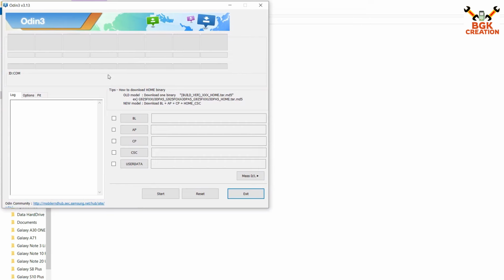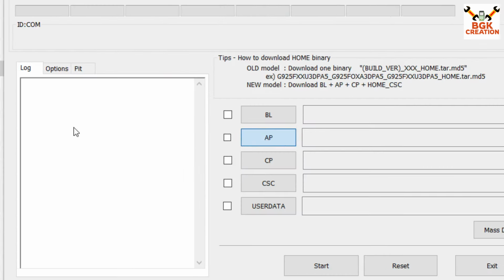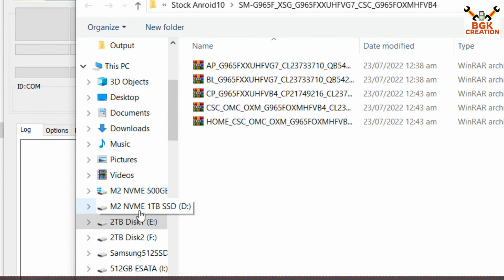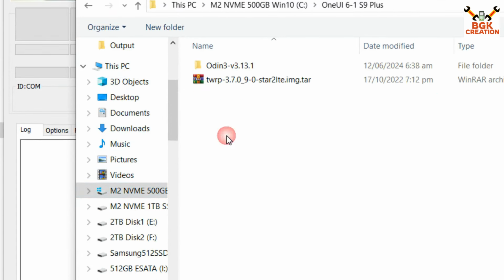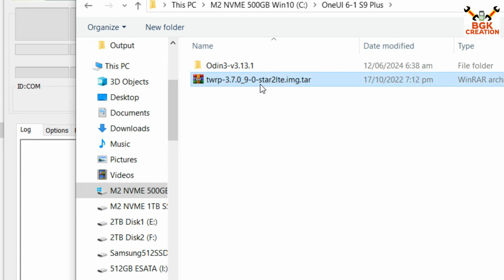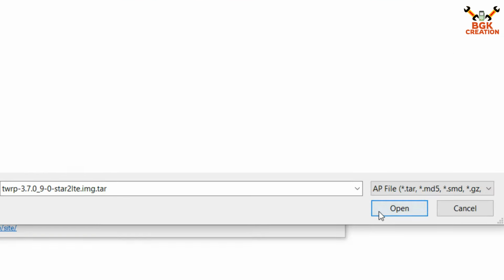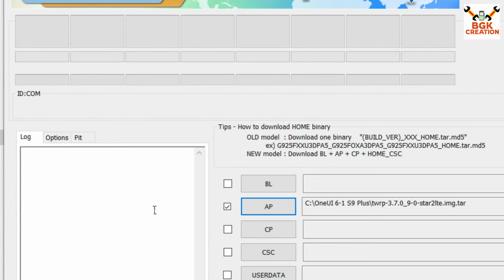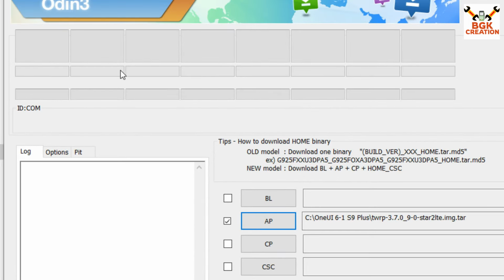And then click on the AP here. I will go to my downloaded folder where I have downloaded the files, and I will select the image.tar file, the 3.7.0.9, the S9 Plus recovery. And we have to flash the 3.7.0 version of the TWRP. I will click on it to select the file, and I will click open. The file will get loaded on the Odin. Now coming back towards the mobile phone.